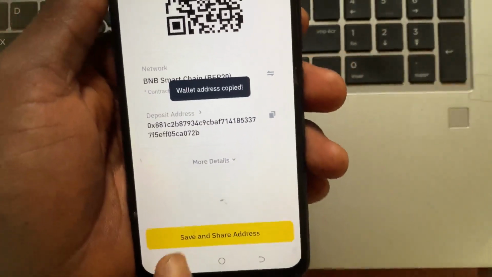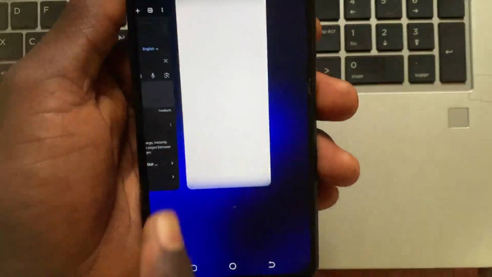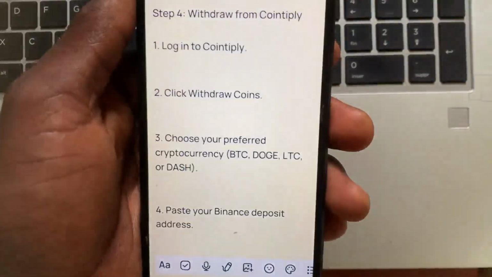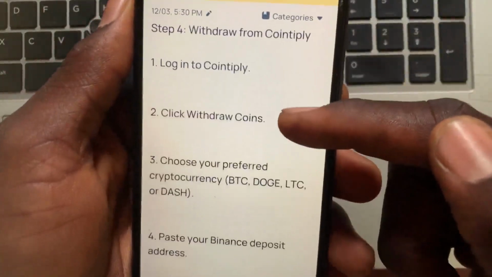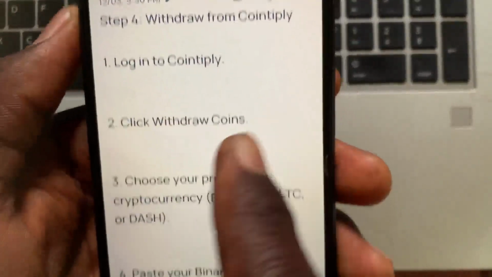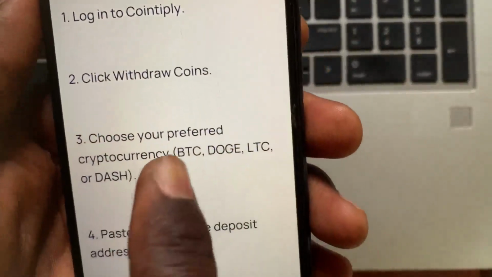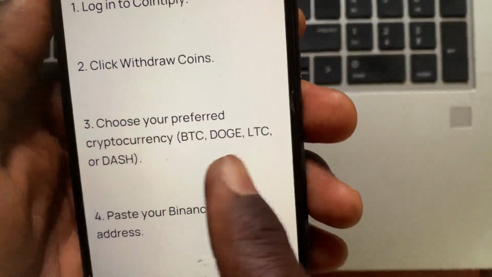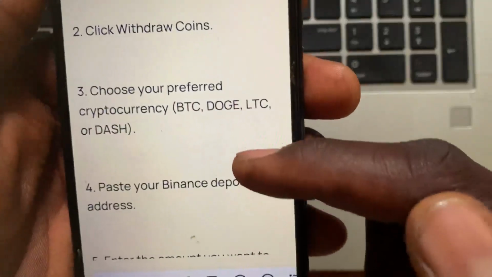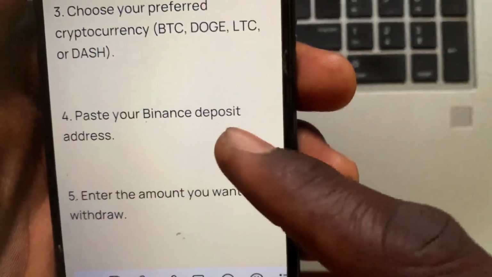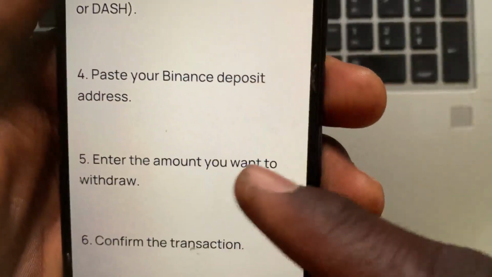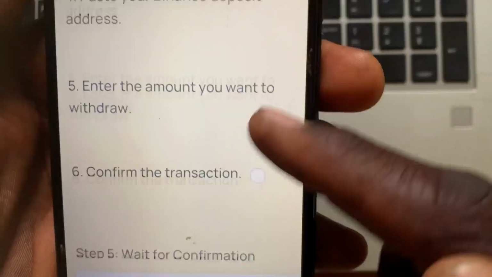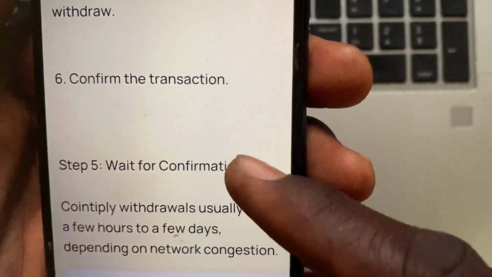After you copy the address from your Binance, go back and open up the Cointiply app. After you open the Cointiply app, all you have to do is log into Cointiply, click on withdrawal coins, choose your cryptocurrency you want to withdraw. For me, I have already chosen BTC. From there, paste in your Binance deposit address that you copied. Enter the amount you want to withdraw, confirm the transaction, wait for the confirmation.